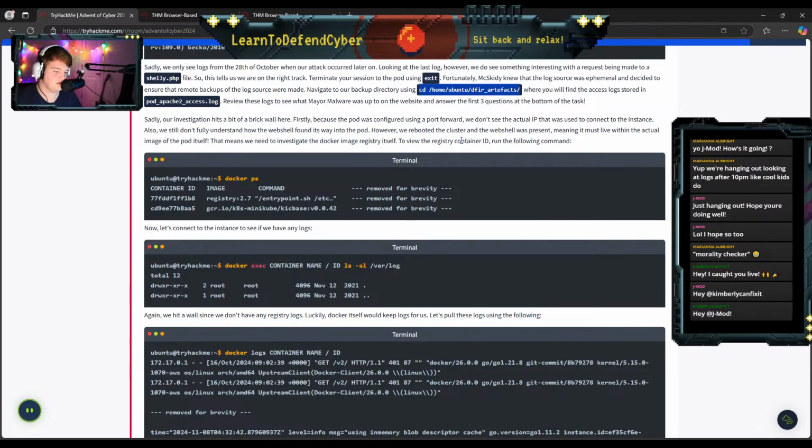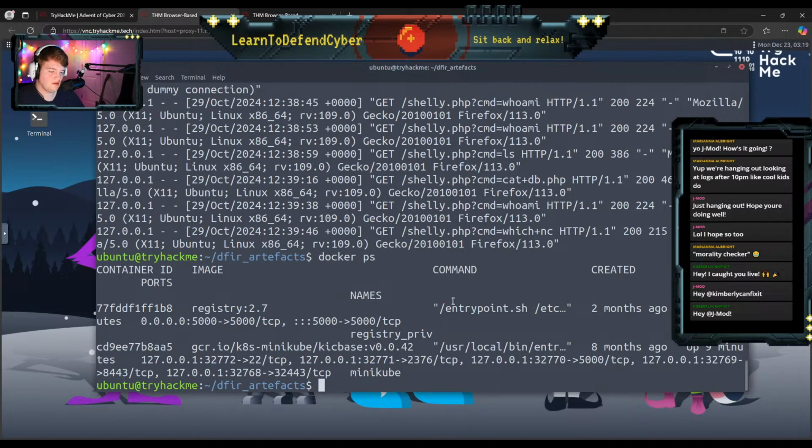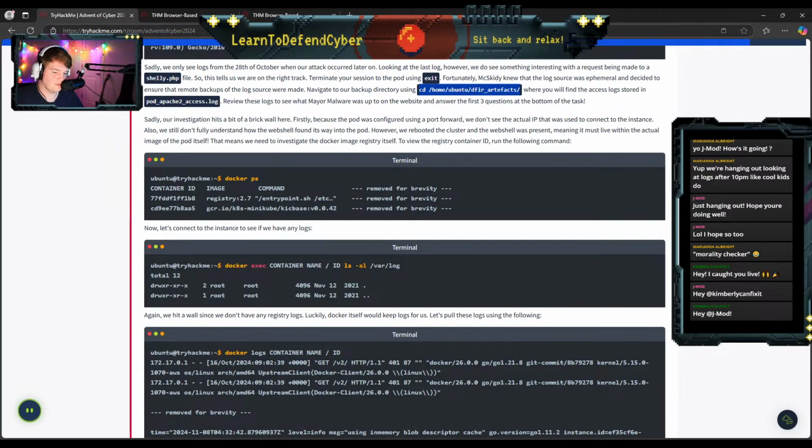To view the registry container ID, run the following command: docker ps. What are we looking for here? Oh, to view the registry container ID. So we're looking for this registry 2.7.